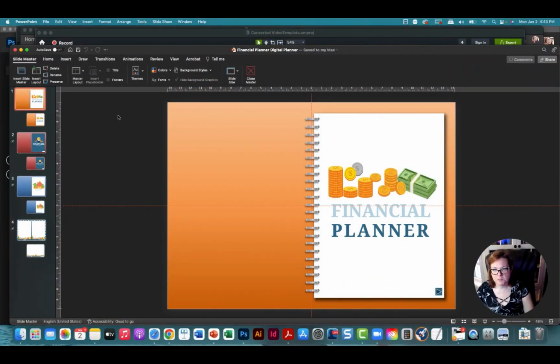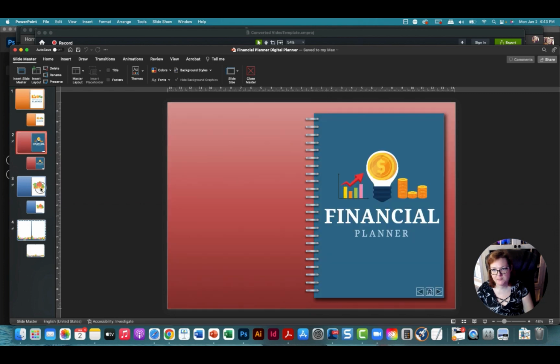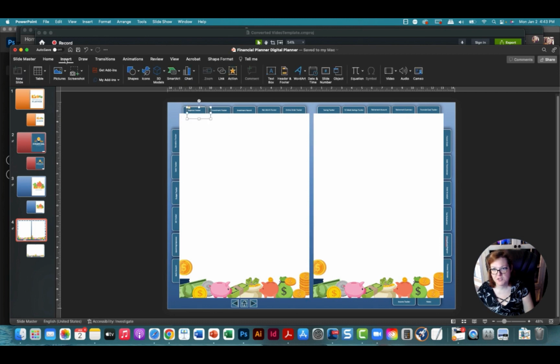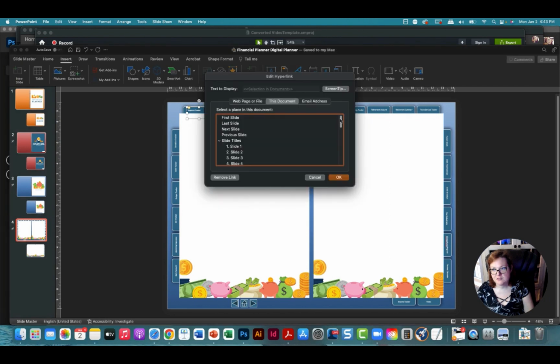So this is the digital planner when you first open it up. This is SlideMaster. And in here you can edit all the titles of the covers. You get three covers. And here's the tabs. In order to change the tabs, they have an invisible layer over them that are linking to where the location is on the PowerPoint. So there you get a link, and this one's actually linked to slide 10, so you can change it to slide 12.